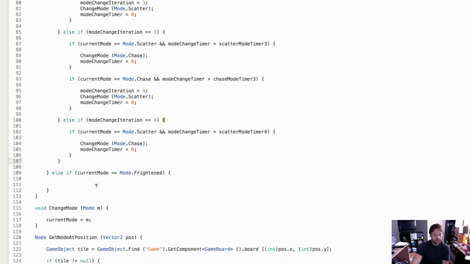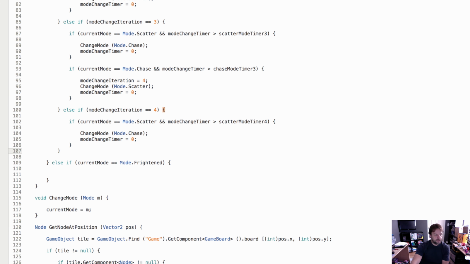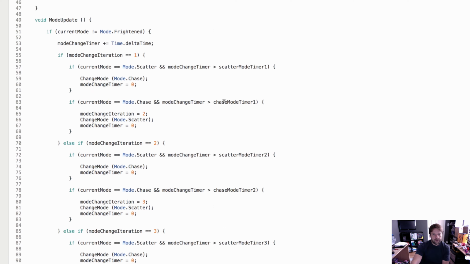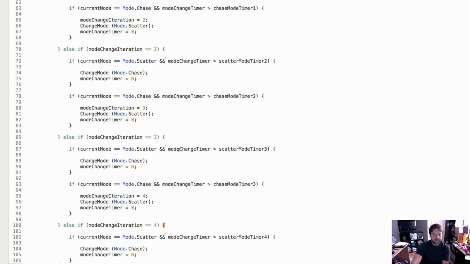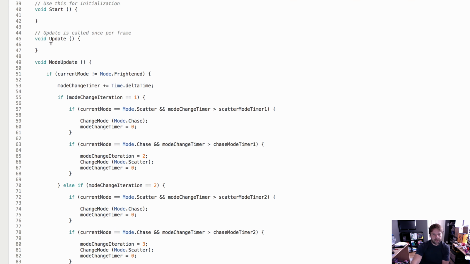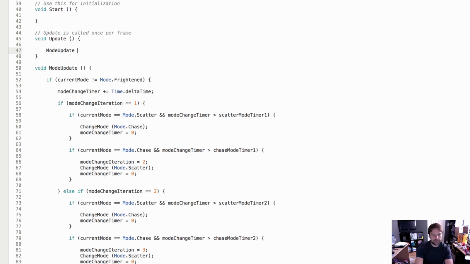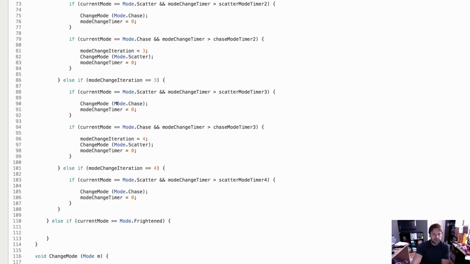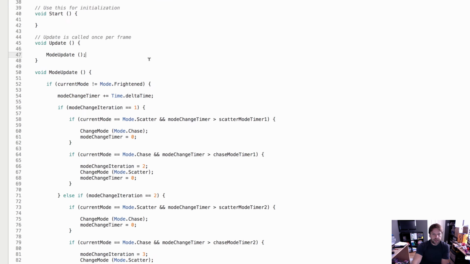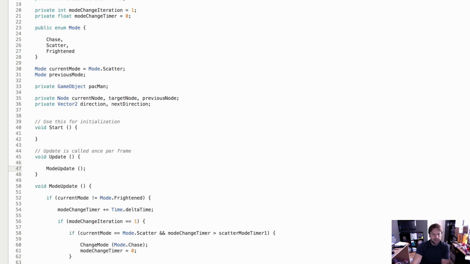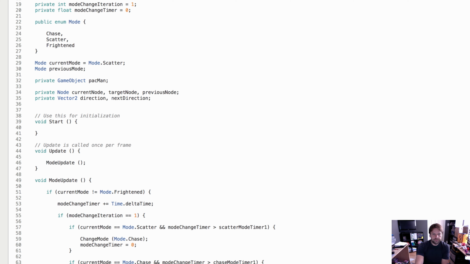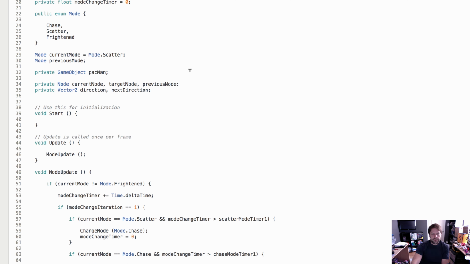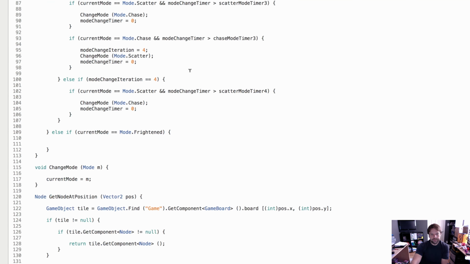So we're done with the mode update. Again, this mode update method basically just runs every frame, which means we have to actually call it from our update method. So mode update. And basically this just automatically changes our modes for us from chase to scatter based on our timers here. So we don't really need chase mode timer 4, so we can actually delete that, because the 4th chase mode lasts forever.